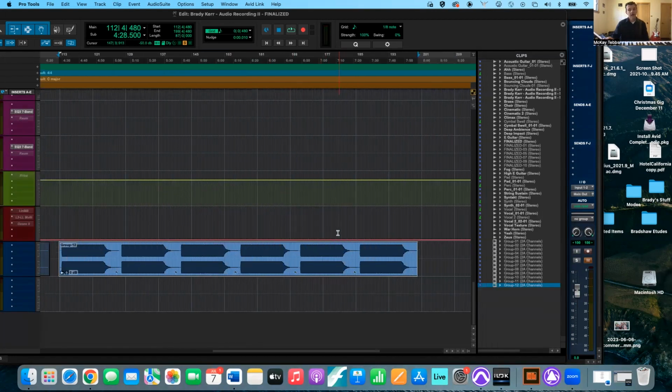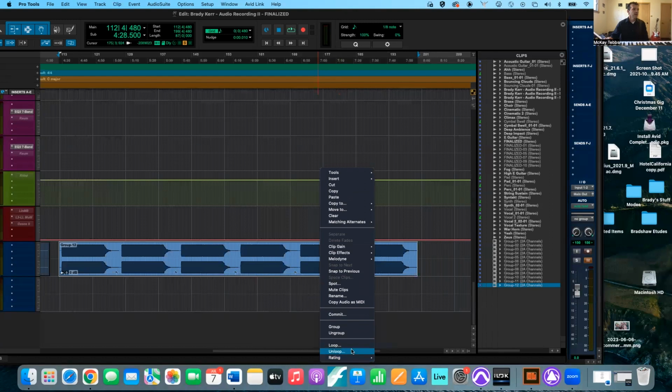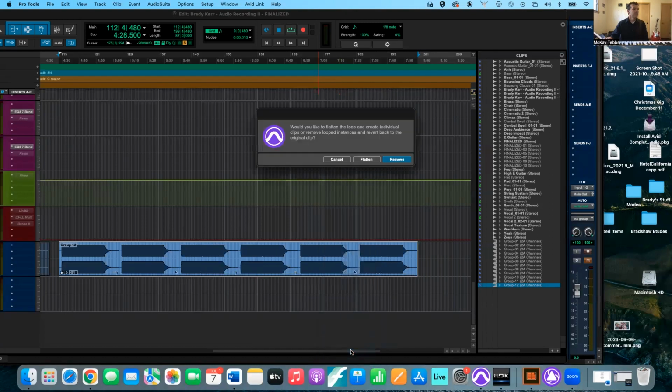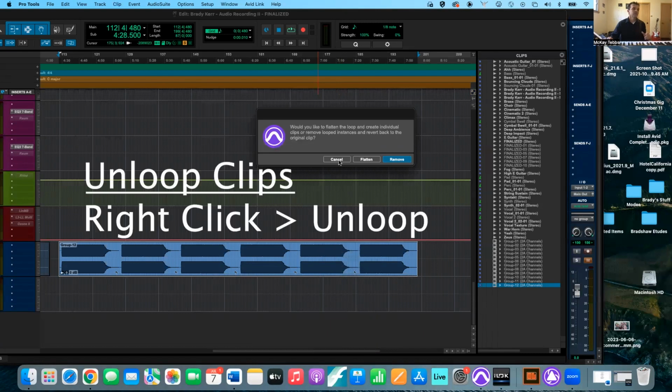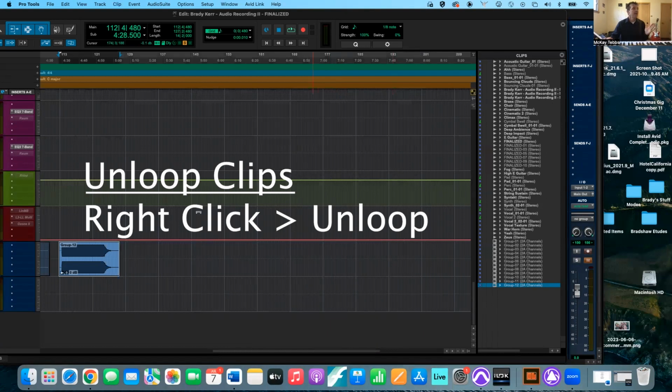So what if I want to undo the looping that I just did? What could I do? I could come here to the right click menu and I could choose unloop. When you do that, you have a few options. You could cancel and then it's going to keep the loops. You could remove. Let's do that option first. Let's remove the looped clips, and then it goes back to just one clip.